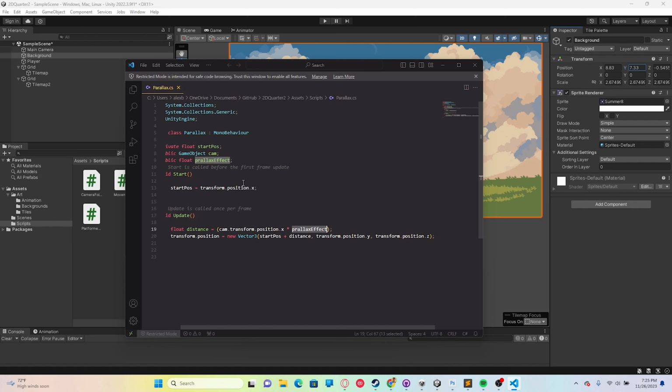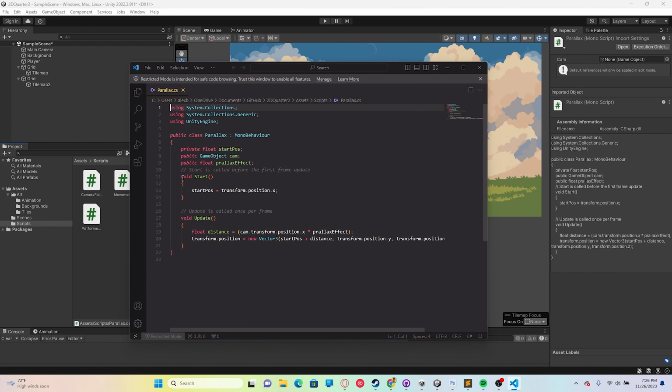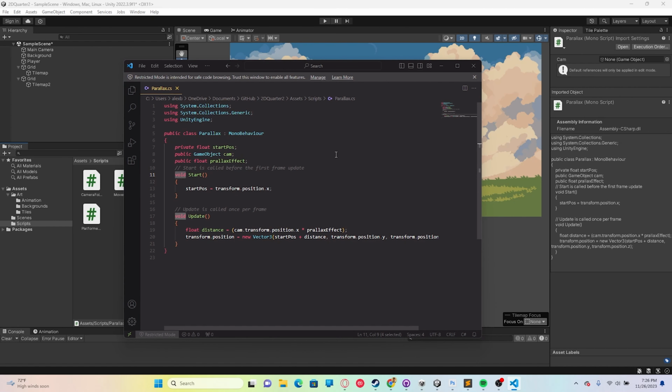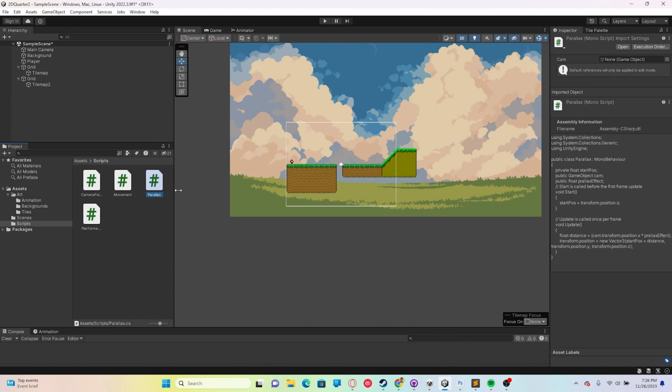All right, so let's go ahead and save that. I don't know why those ID values showed up there. That was very strange, but that went away, so I just reopened it to make sure. So yeah, it should be void Start, void Update.